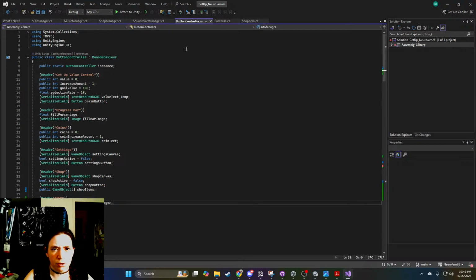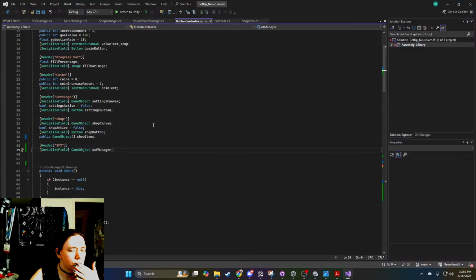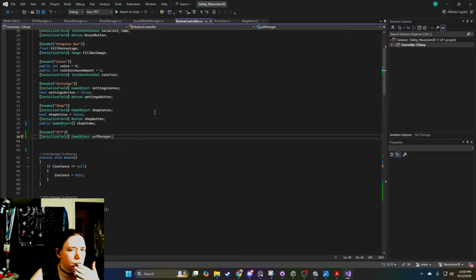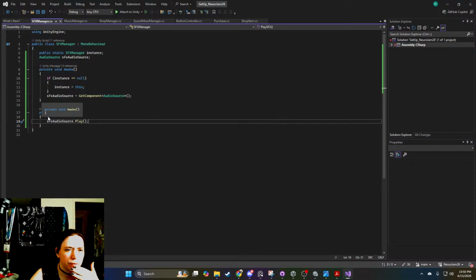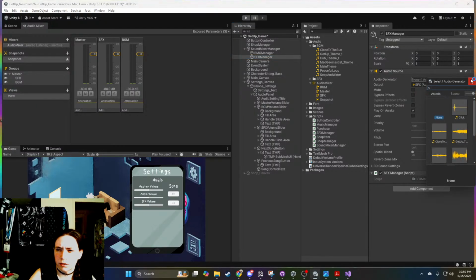This needs the SFX manager, I think. So if the SFX instance play in the SFX audio generator, click.